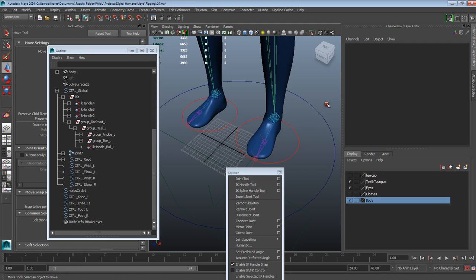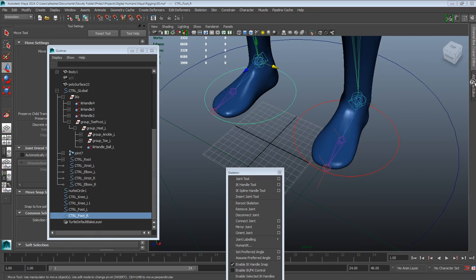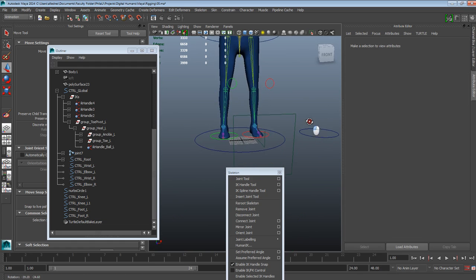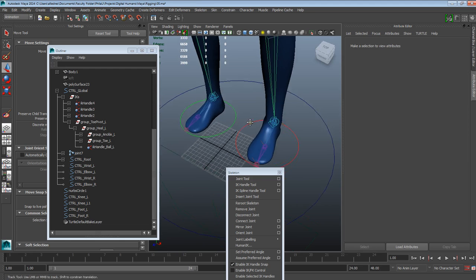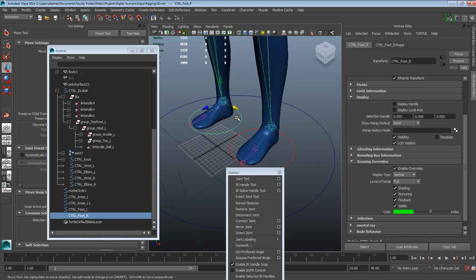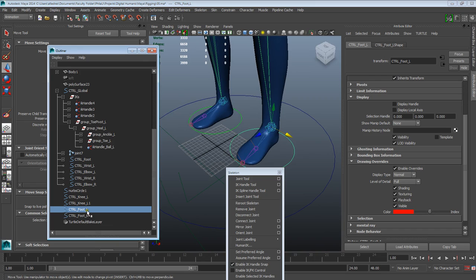Foot_L. Alright. And again, we can go in here and go into the attributes and change this to green for the right side, or whatever color you chose. And the pivot, again, because it's the same as the other hair, is going to be centered right here. So these controls we want to bring into our global control.